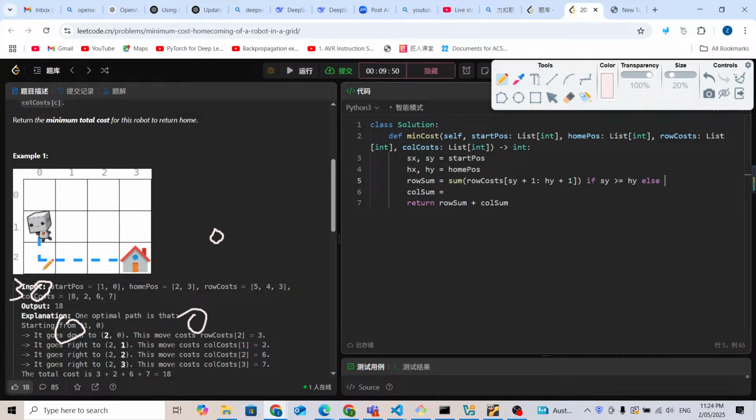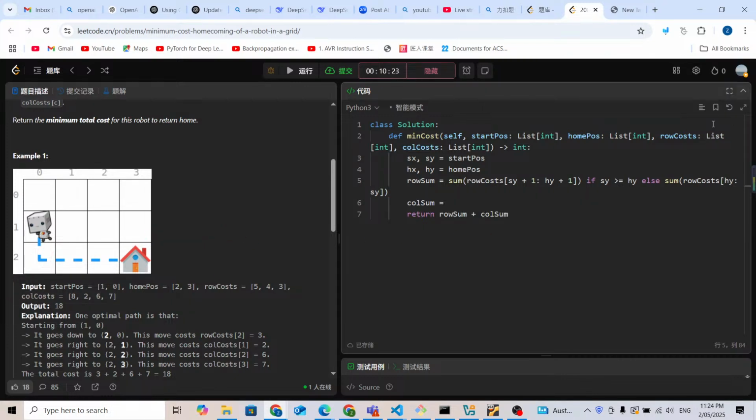But how can we calculate it? It is similar. It is just the same sum of the row cost, and it's going to be starting from hy, because hy is smaller, but the sy will not include it, because I'm here. From 3 goes to 2, I only need to collect 2 instead of 3. So this is the definition.